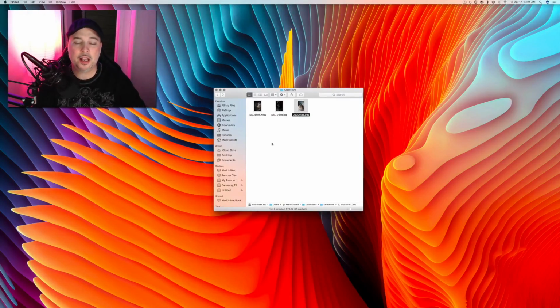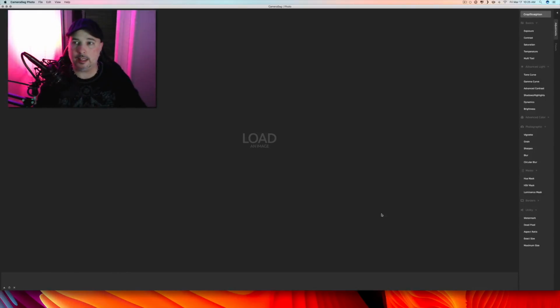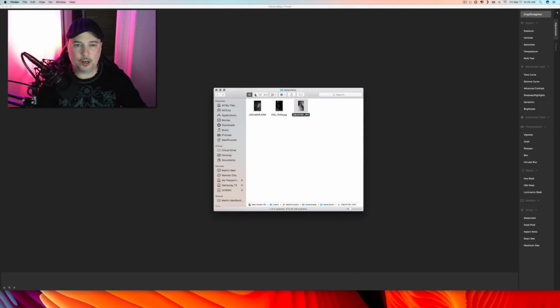So here we go. I use 2 different programs most of the time when I'm processing black and white photographs. The first one is called Camera Bag Photo. Most of you guys have probably never heard of it. It's a very inexpensive program. I think you can most times buy it for, I don't know, 20, 25 bucks or whatever. So let's go ahead and open up this first photograph here.